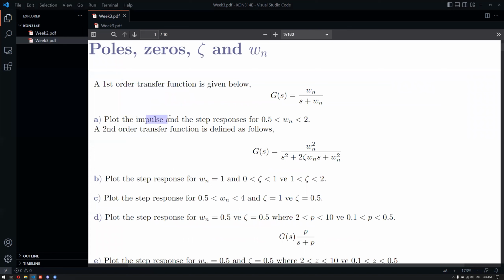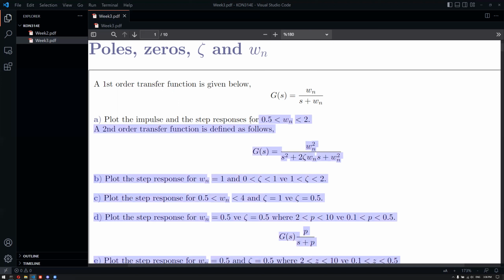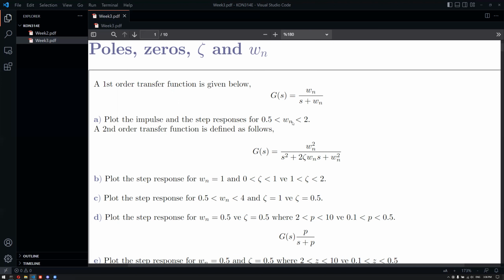And what we're interested in is the following. We will look for the impulse and step responses, and we are changing basically the omega n parameter here between 0.5 and 2. We will be changing it in this interval, and we'll try to see what really happens. We might have done it already, but it will kind of add up. So let's start with that.